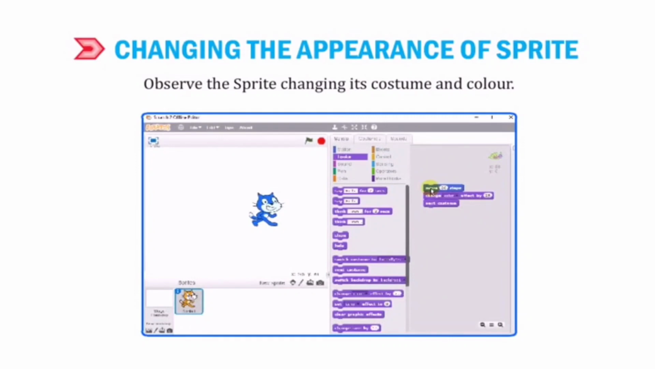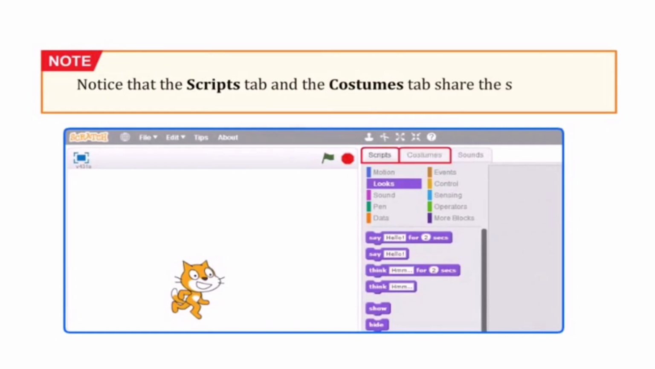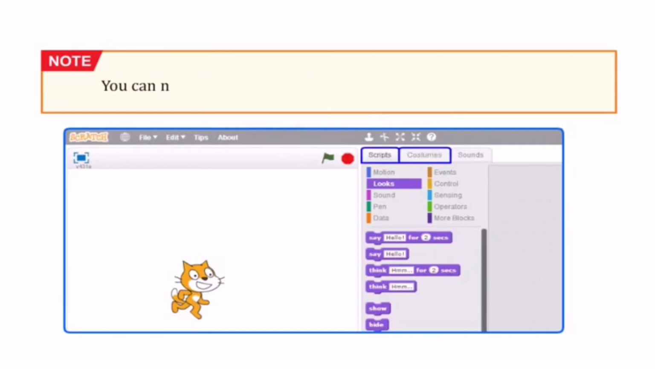Again, an important note. Notice that the Scripts tab and the Costumes tab share the same space. You can move back and forth by clicking on each tab at the top.